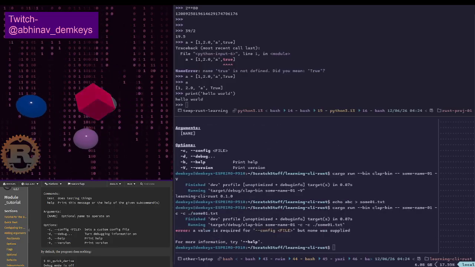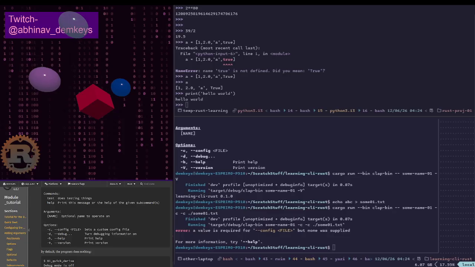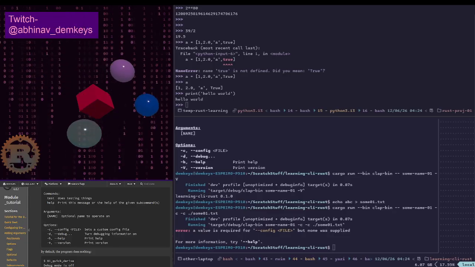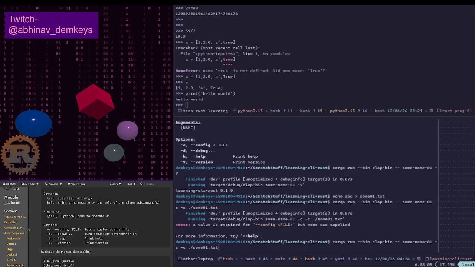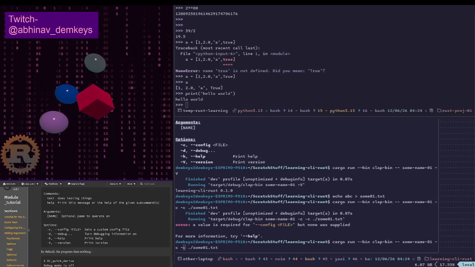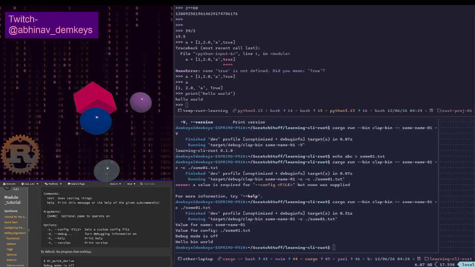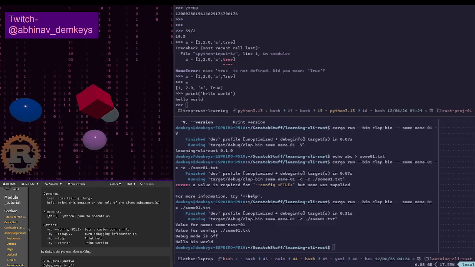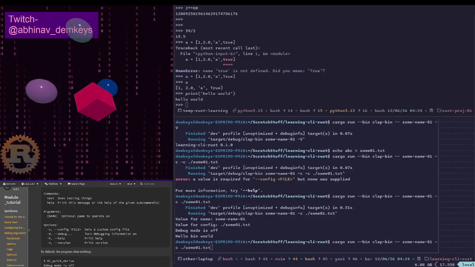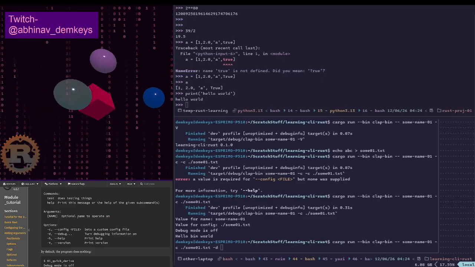A value is required for so and so, but none was specified. I did specify it, right? Oh, I specified it twice. Okay, okay. So that works.